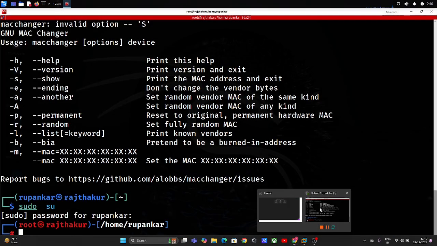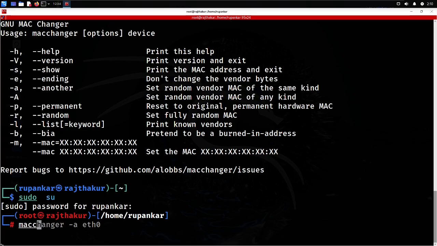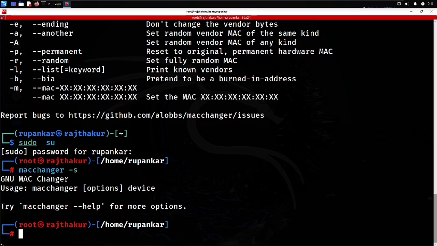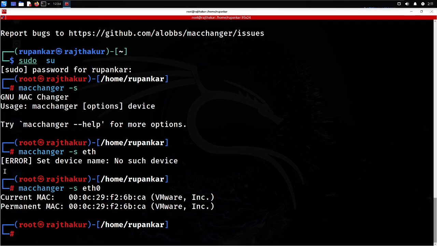If I want to check my current MAC address, I will use the macchanger -s parameter. It says it has not assigned eth0. Okay, so this is my current MAC address, and now I want to change my MAC address.